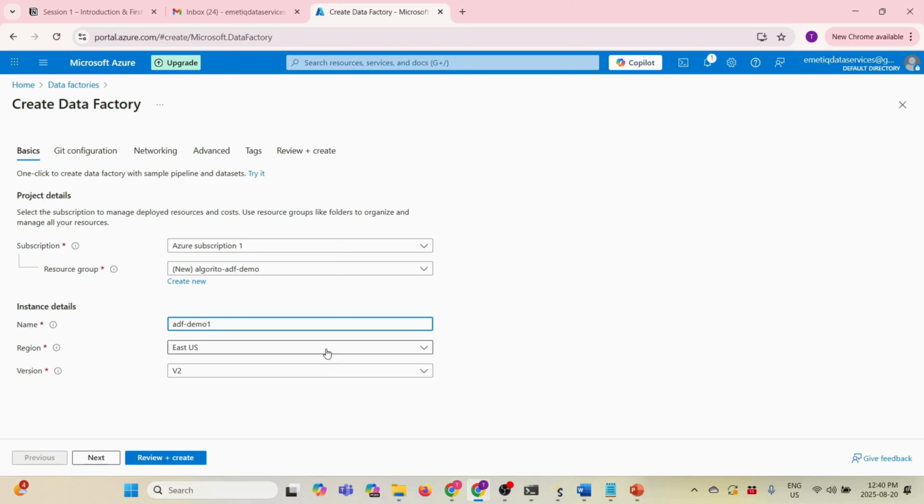So let's just create. The only things I have filled out: I selected the subscription, I provided the resource group name, in this case I have created a new resource group, then I have provided a name for the data factory. I selected the region. If you want to know more about the region, you can check the Azure core concepts videos where we talk about the Azure global infrastructure. All others are just the default.